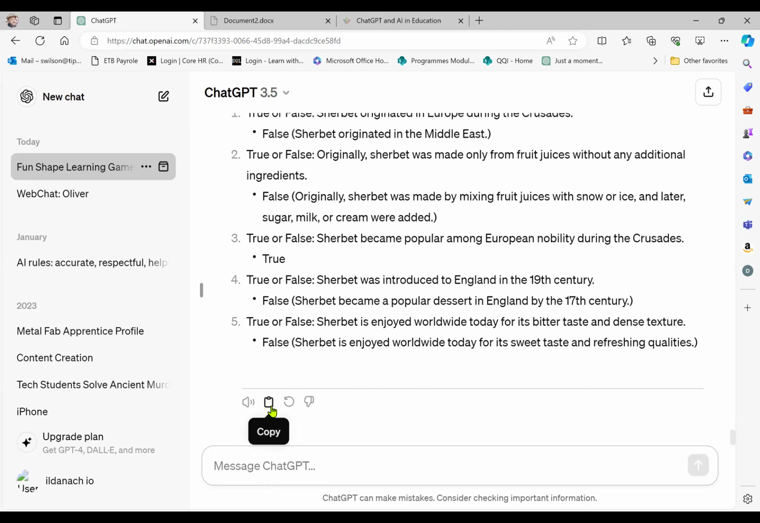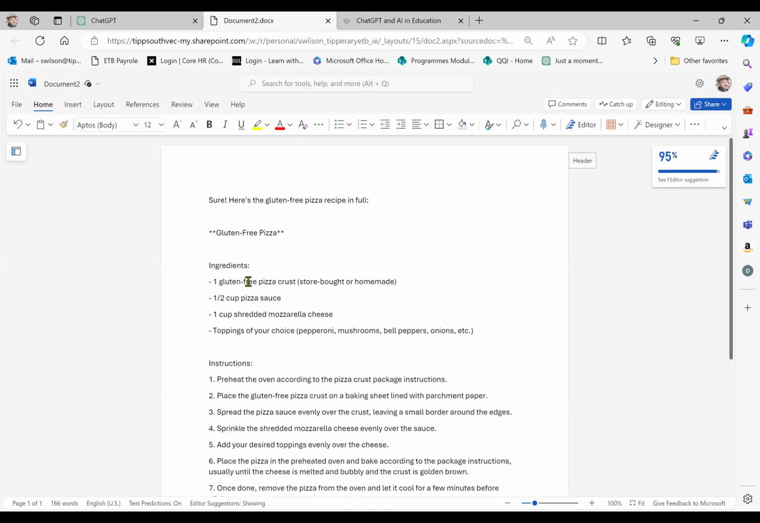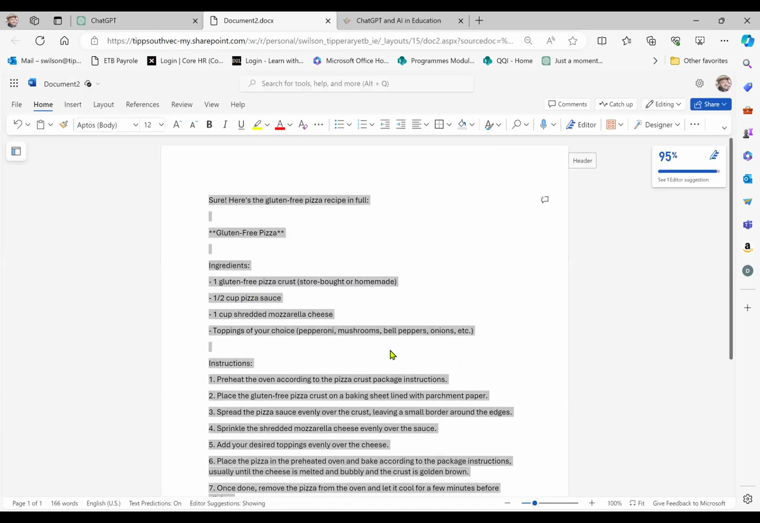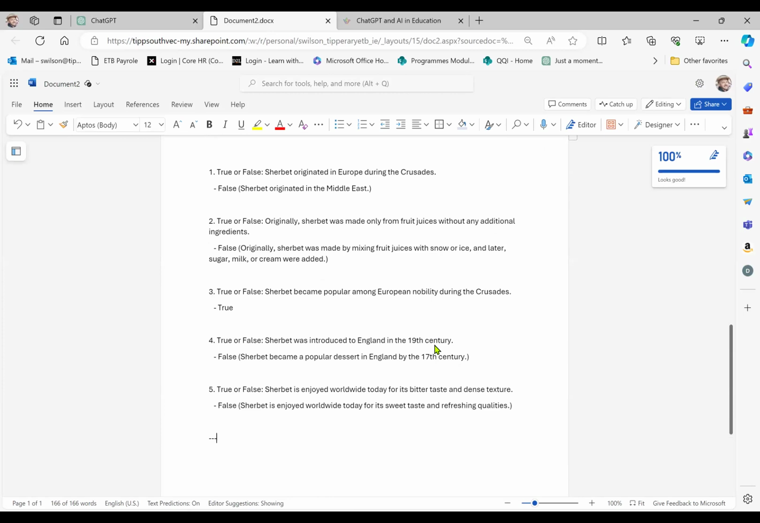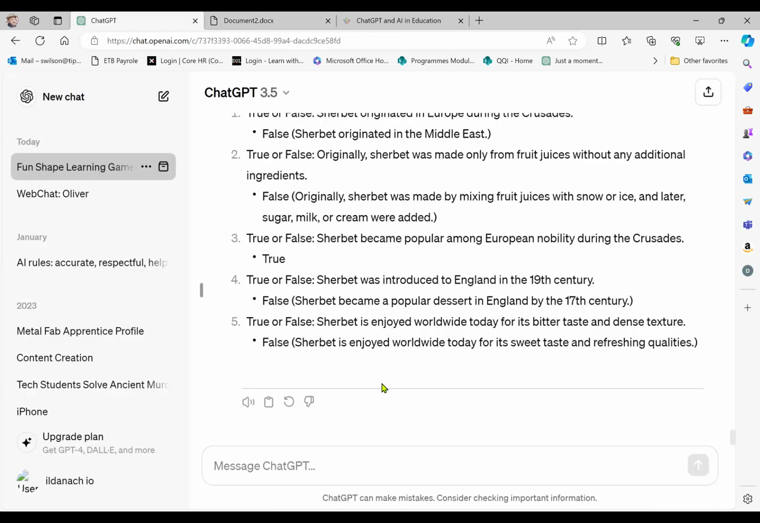So I can copy that now. I can put it into my Word document. And there you go. You can manipulate it, and there's your worksheet. And that's for someone who's an A1 reader. You could now go back and do the same thing for someone who's a C2 reader. And then both students are working off the same topic. They're just getting it presented to them in a more individualized way. And as you saw, that took all of about 3 minutes. And this is where I'm saying it's a great time saver.